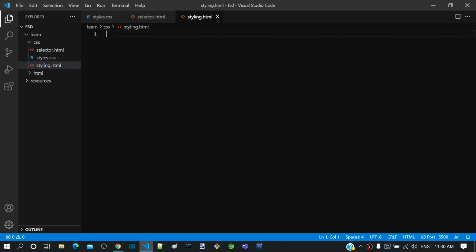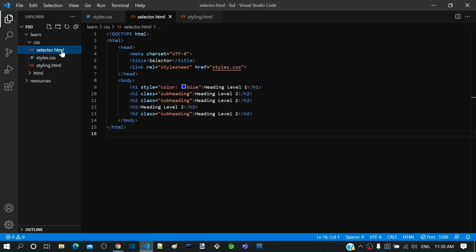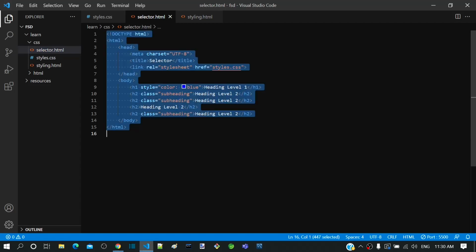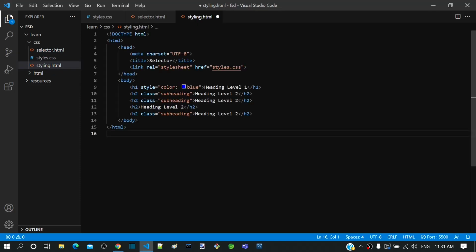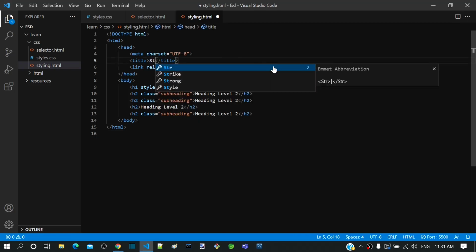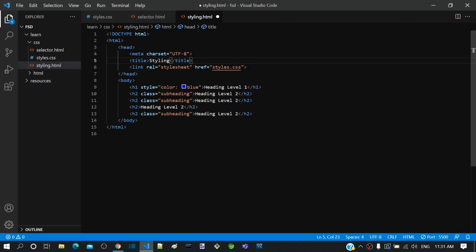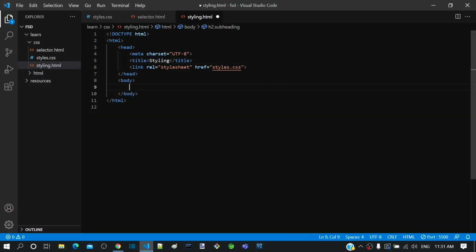Now that we have understood selectors, let us now understand styling. I have created a new HTML file named styling.html. I am opening selector.html. Then I am pressing Ctrl A to select all the text and then pressing Ctrl C to copy. I am coming back to styling.html and pasting the content here. Then I am changing the title to styling. After that, I am removing all the content within body and including an h1 tag with the content as hello world.